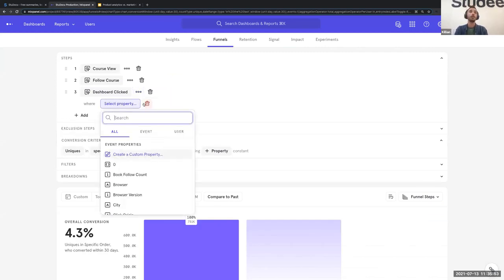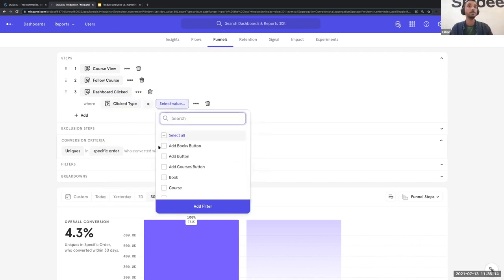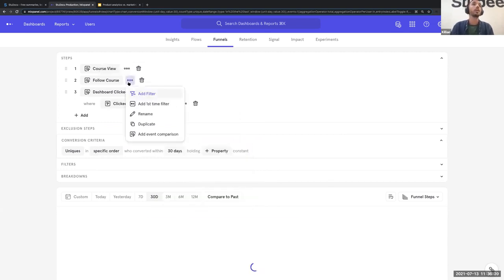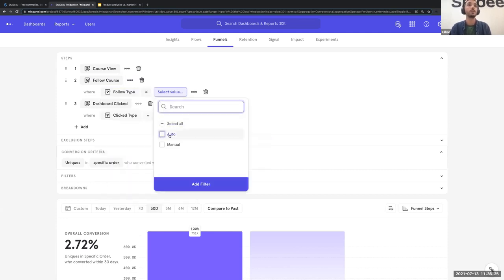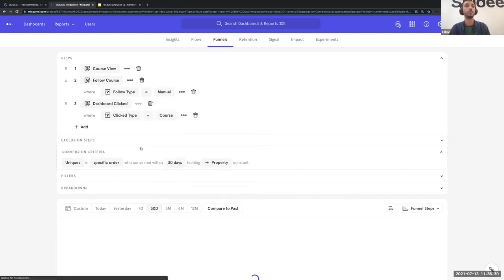Then in Mixpanel, you can track events yourself, but what's very powerful in Mixpanel is that they also track events by default, like which browser the user is using, which OS they are using, which time zone they are in. So you can really dive deep into these things very quickly and automatically. So here I'm going to say users who clicked on course, and I'm also going to make sure that users followed the course manually, because we have some algorithm running where we automatically follow courses for them.